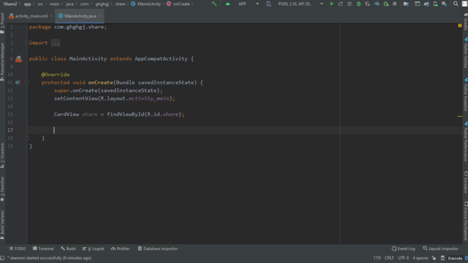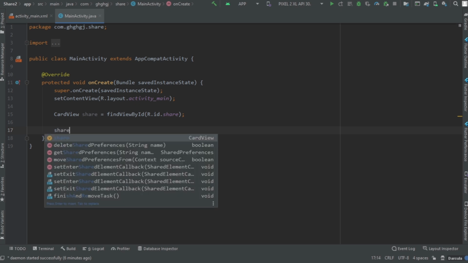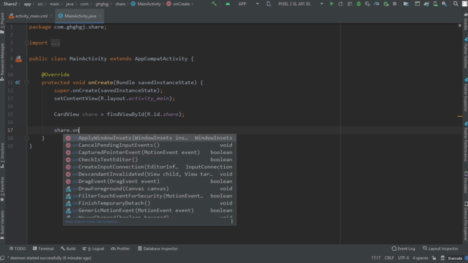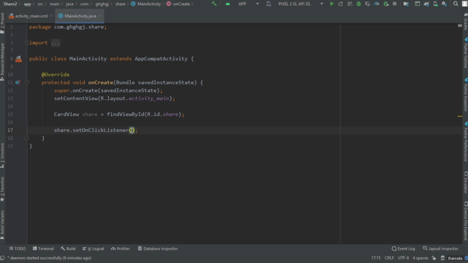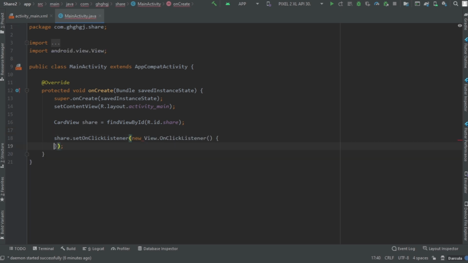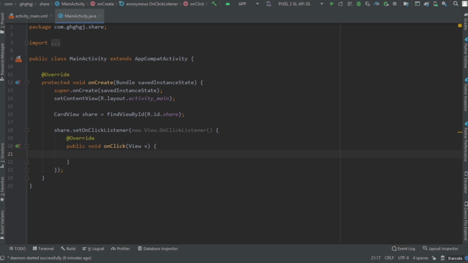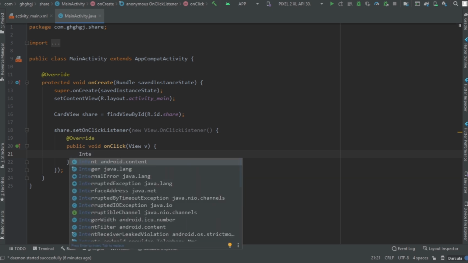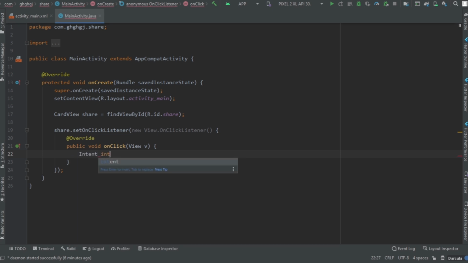Now we have to create an on click listener. So when someone clicks on the card view, it will do some tasks. So let's say share.setOnClickListener, new OnClickListener. Now here we have to write some code. So write Intent, small letter intent is equal to new Intent.